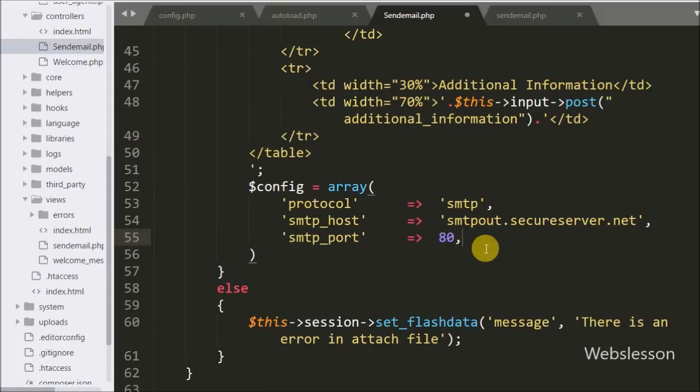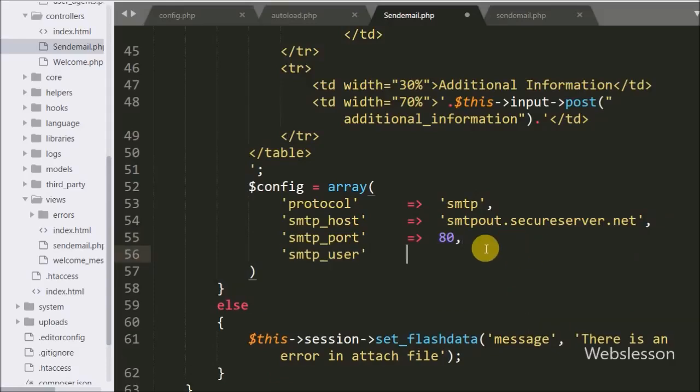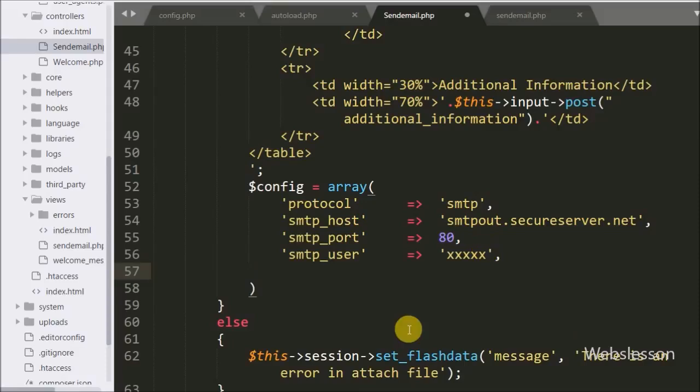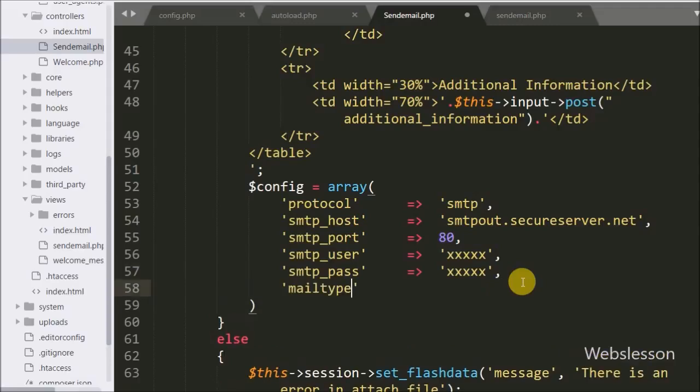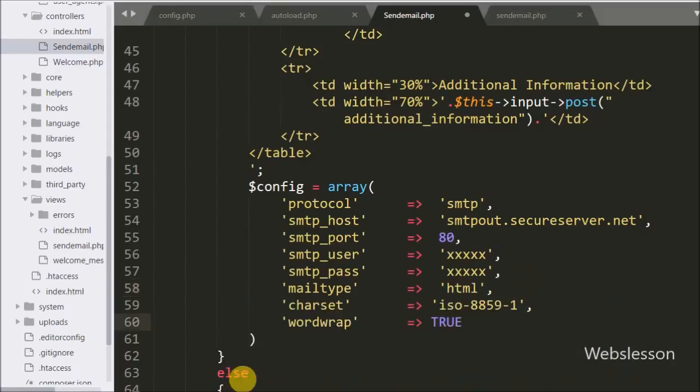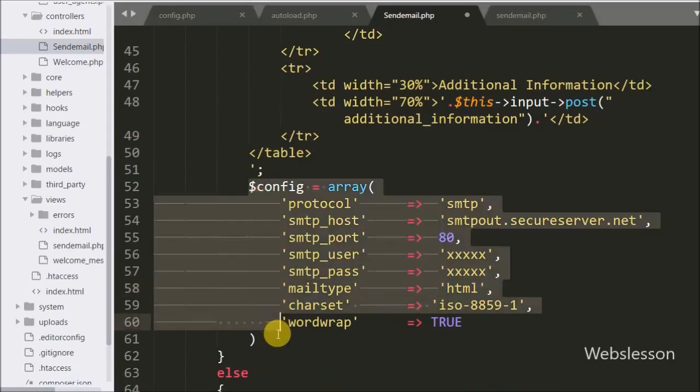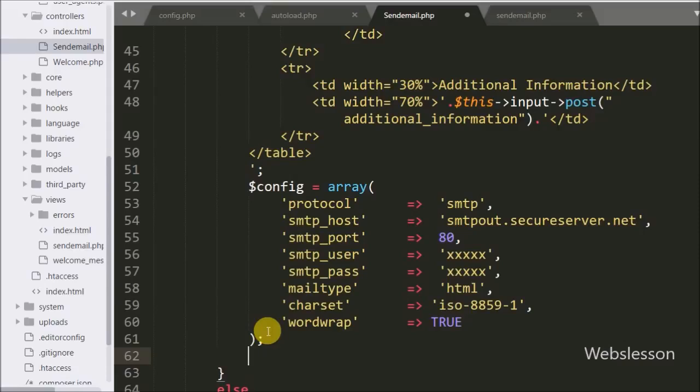In the fourth key we have written SMTP user and in the value we can define the SMTP username. Here you have to define your SMTP username. In the fifth key we have written SMTP password and in the value we have to define the password of SMTP. Here also you have to define your SMTP password. In the sixth key we have written mail type and in the value we have written HTML. This is the email type, and here we have defined the HTML email type. This way we have defined the email configuration in the $config variable in array format.